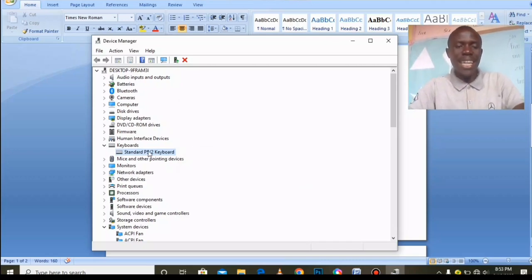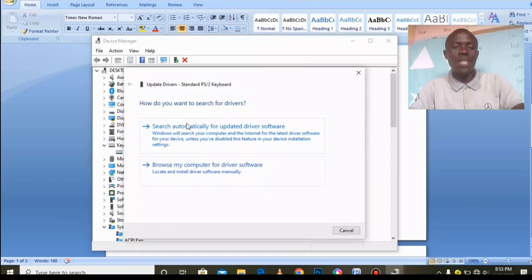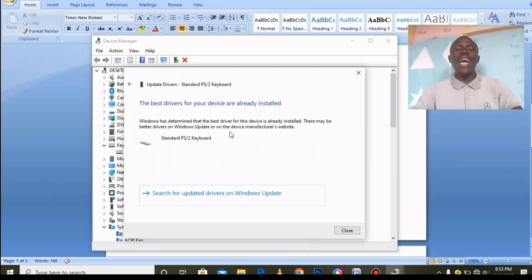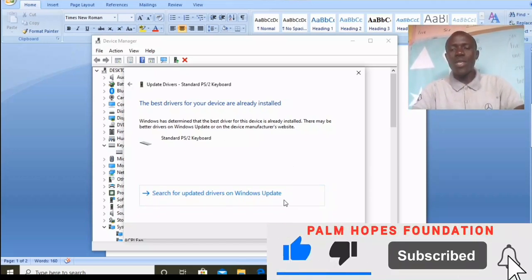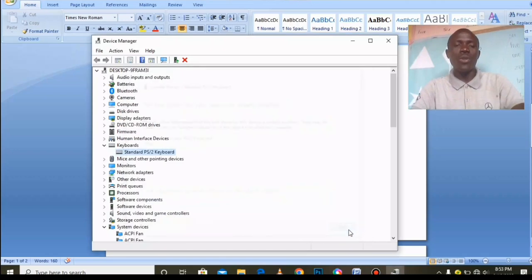Or I just come here and right click on this keyboard. After right clicking, I can say update driver. If I say update driver, it will bring me to this dialog box saying search automatically for updated driver software. So I can click here to continue and search for the best. Windows has determined that the best driver for this device is already installed, meaning that I have already installed the driver for it. Then search for updated drivers on Windows Update. I just click here to go for updating. To do all these, you have to make sure that you have a network connection on your device.